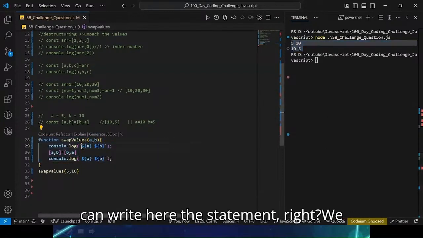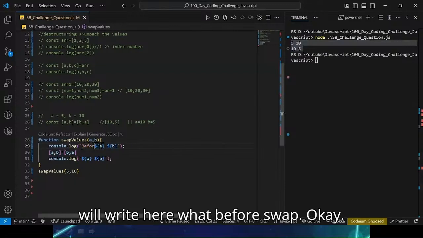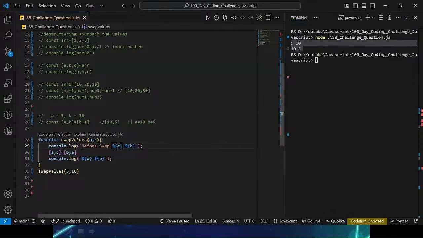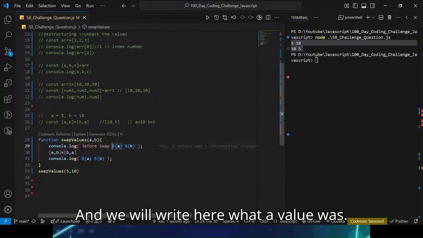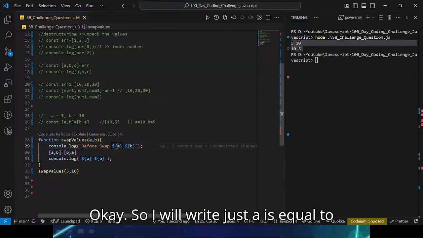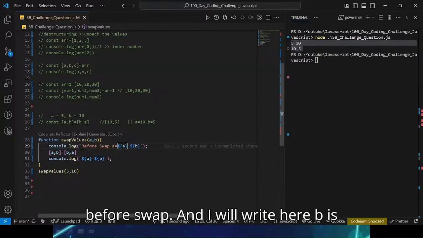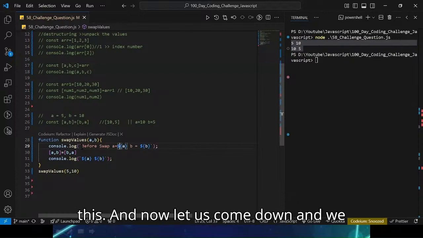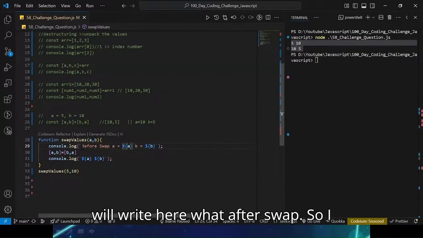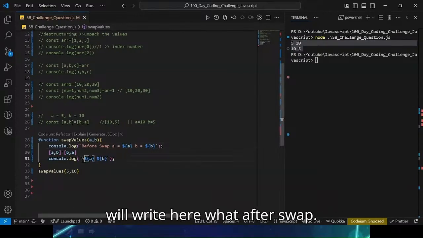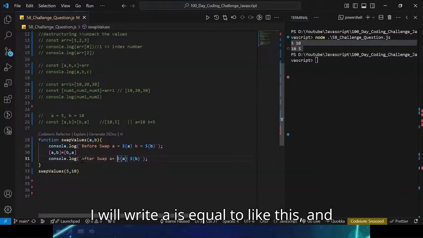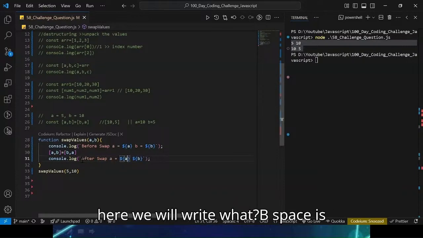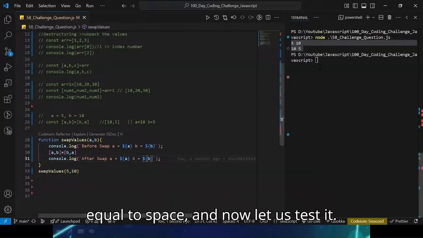Now we can write here the statement, right? We will write here before swap. Okay. And we will write here what a value was. So I will write just a is equal to, before swap, and I will write here b is equal to. Okay. Let us write it like this. And now let us come down and we will write here after swap. So I will write here after swap, a is equal to, like this, and here we will write b space is equal to space, and now let us test it.